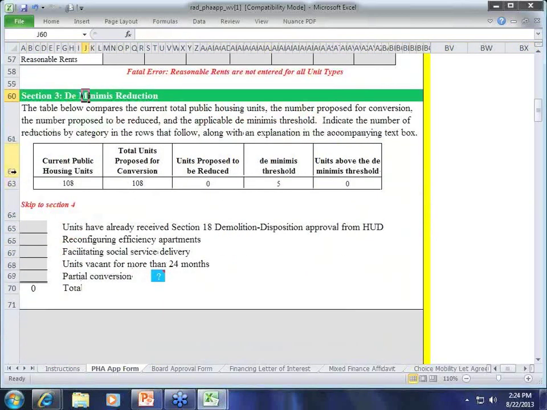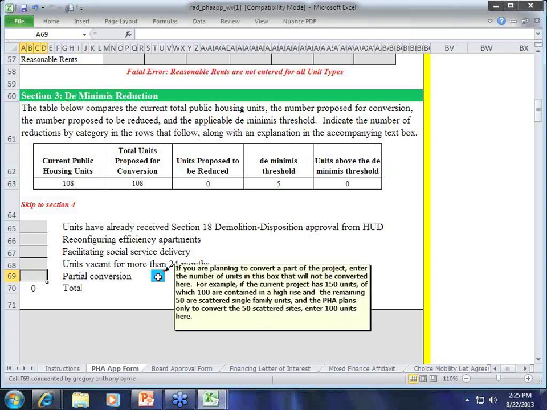If you have a development where you feel it's too concentrated today and you're going to be removing part or all of that development and doing new construction, would you use that partial conversion line to indicate that? No. In that case, we don't care where you put it. We just care whether you lose it.